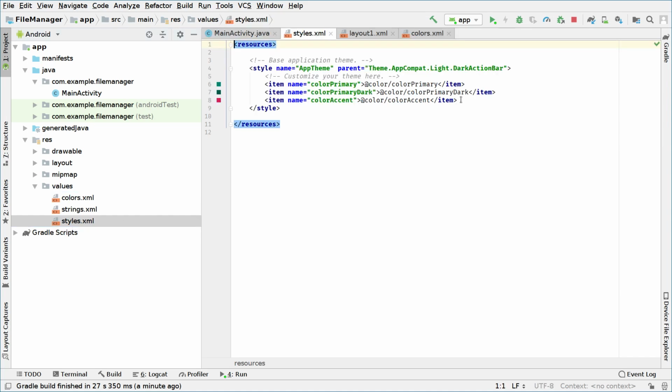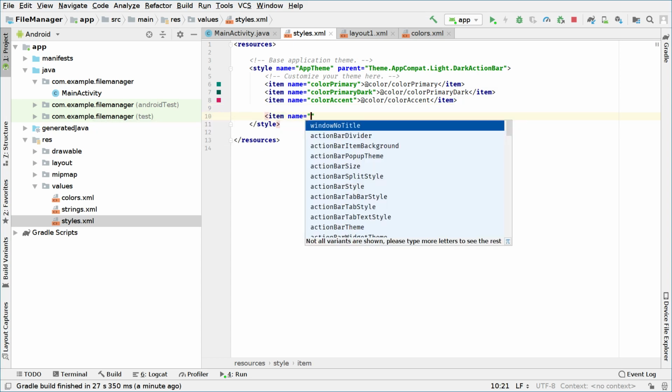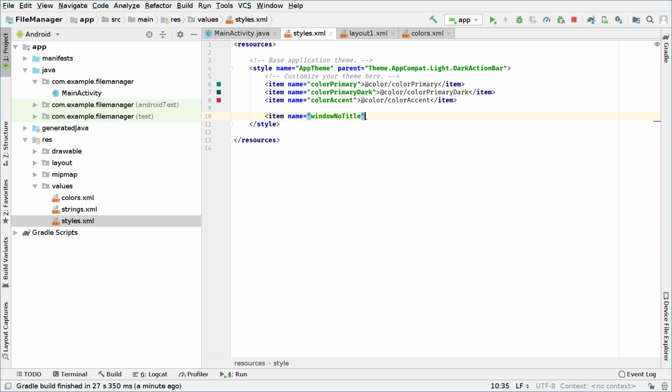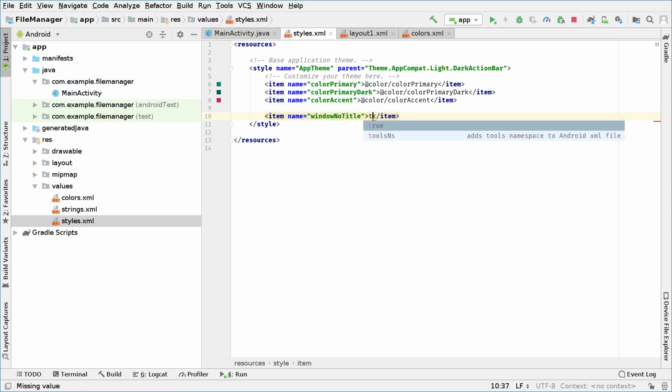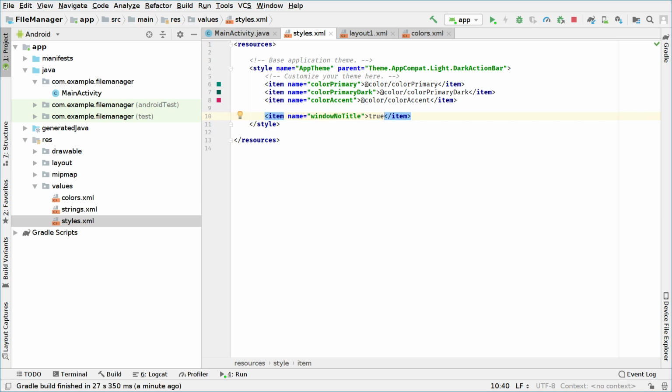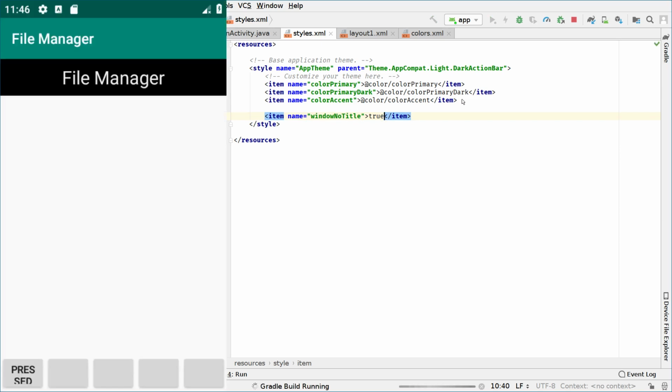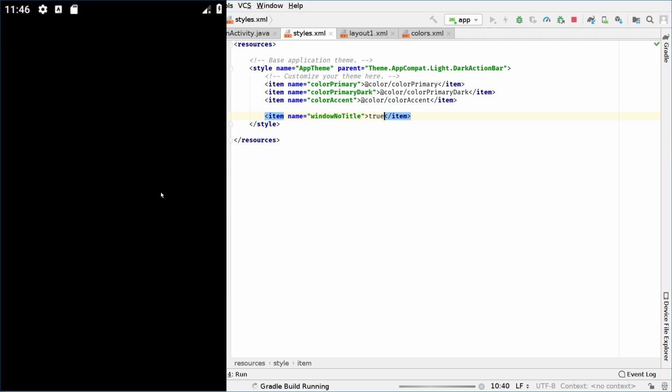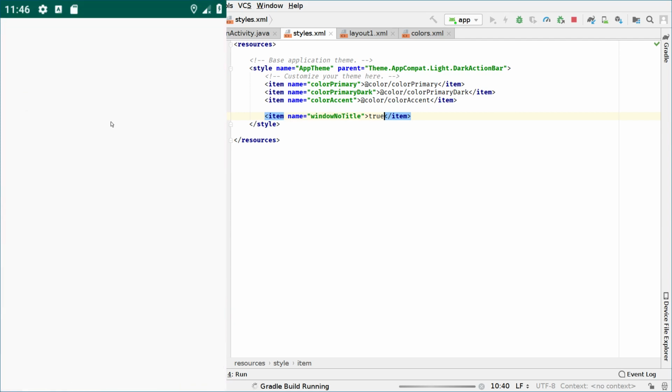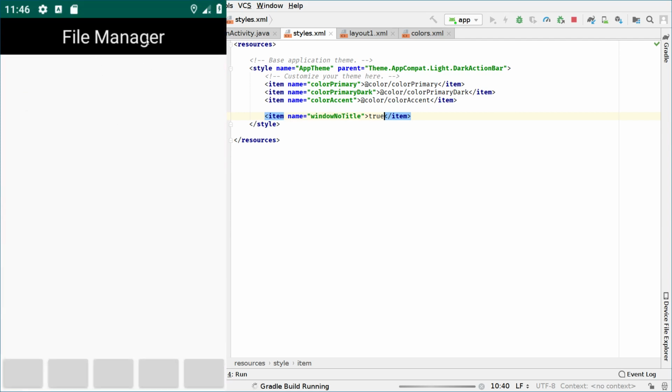Here we can modify the style or the theme of our application. To do that, we will create an item and set it to windowNoTitle, and set the value of that item to true. If we run the app again, we can see that the title will be gone. It's loading right now. Wait a second, and now we have only the title we wanted.